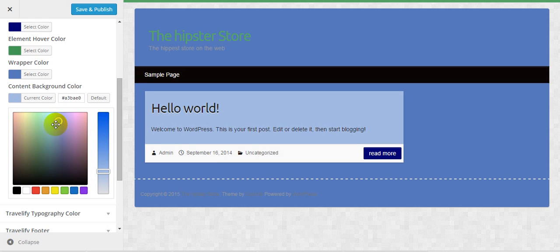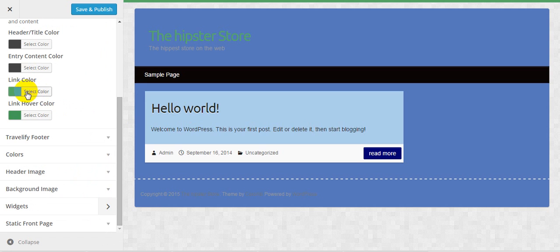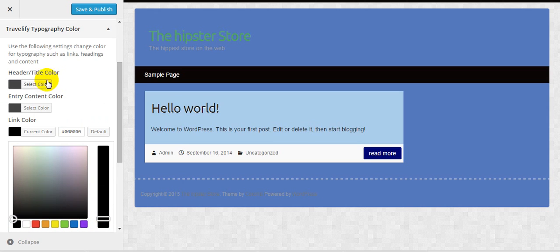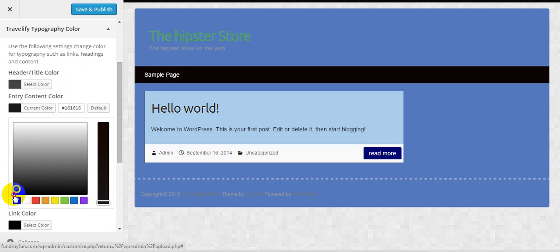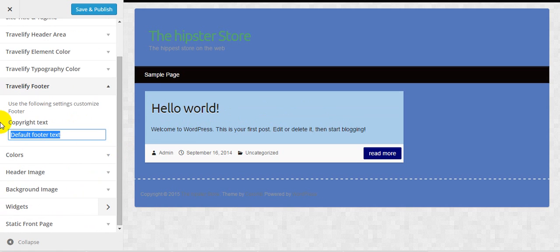That's it. That's fine. Maybe a little bit. That looks fine to me. Okay. Let's kind of pick up the pace here a little bit. Link. Black is fine. Okay. Entry content. Let's make that a little darker to stand out a little better against that blue background. That's fine. Travel 5 footer.